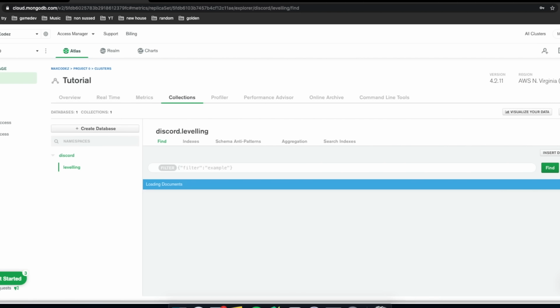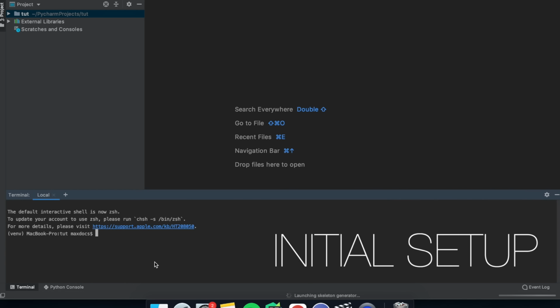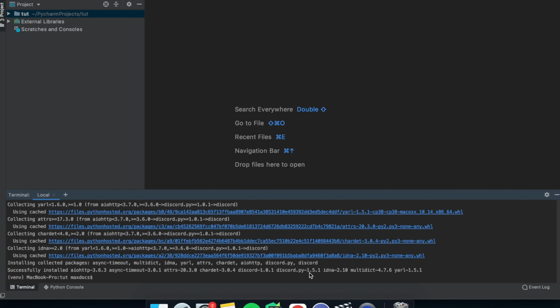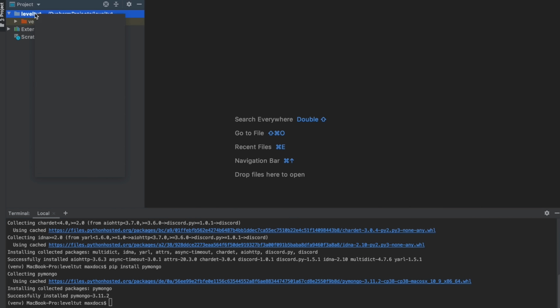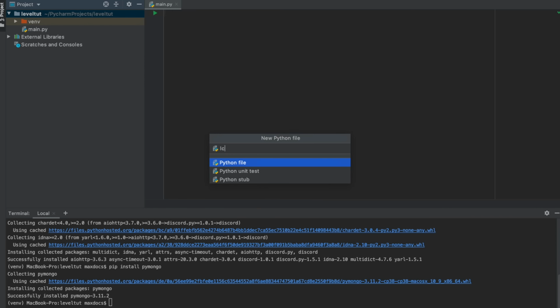I'm using PyCharm and I'd recommend you do the same. So in PyCharm, the first thing we need to do is install some modules. So head over to the terminal and type in pip install discord. And after that's installed, pip install pymongo. And lastly, pip install dnspython. After that, we need to create two files, one called main.py and another called levelsys.py.